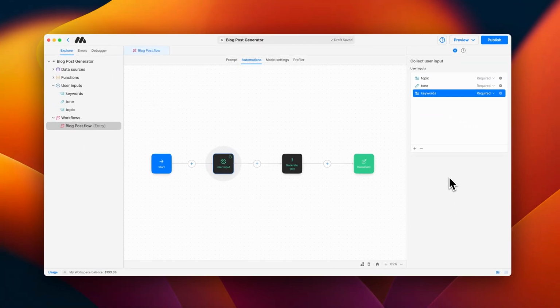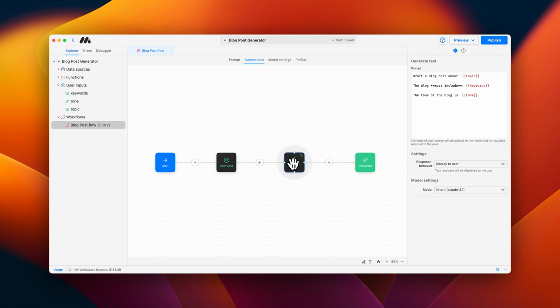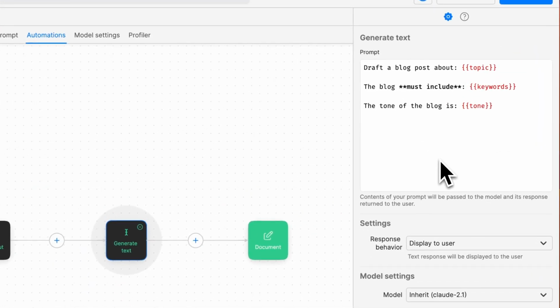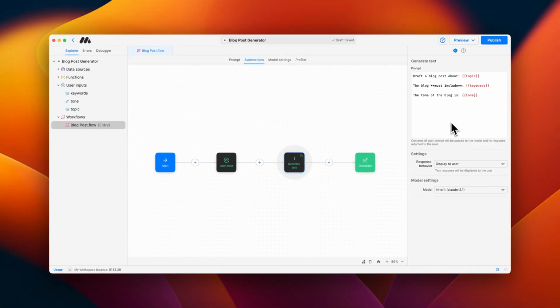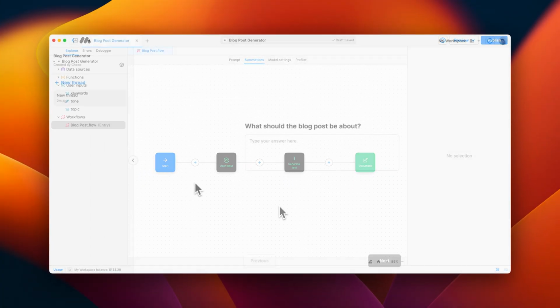Now if we look at the generate text block, we can see that our message instructions include each of the variables we are gathering from the user inputs to generate the blog post. Now that our user input block is configured, let's see how it looks to the consumer.